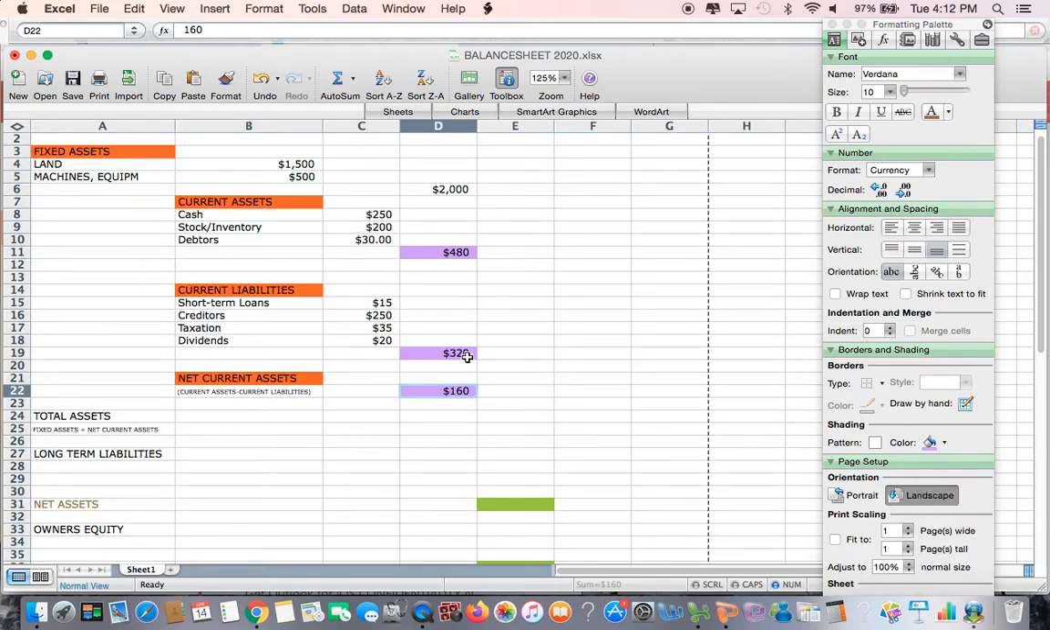So hopefully there's some relation with the colors. Now our total assets equal 2,000, because that's what we have for fixed, plus this net current assets, which equals $2,160. Hopefully there's no questions with this first part right here.